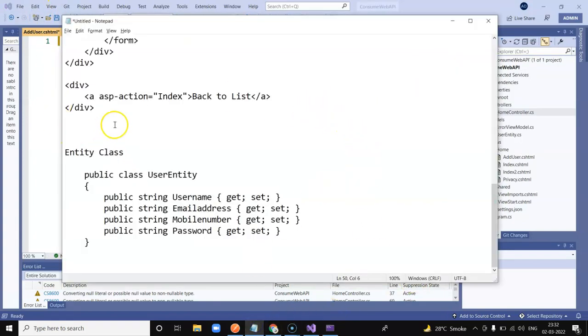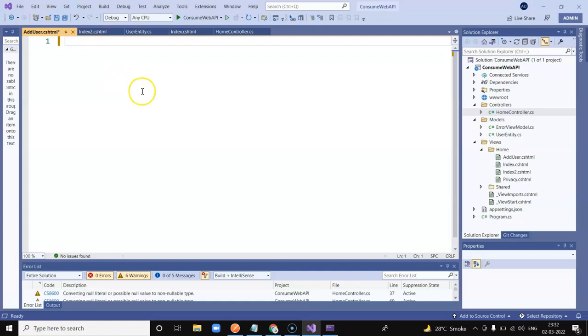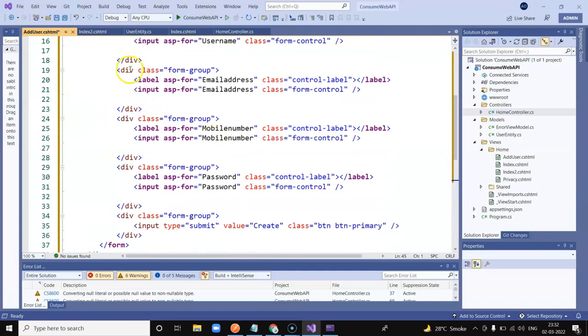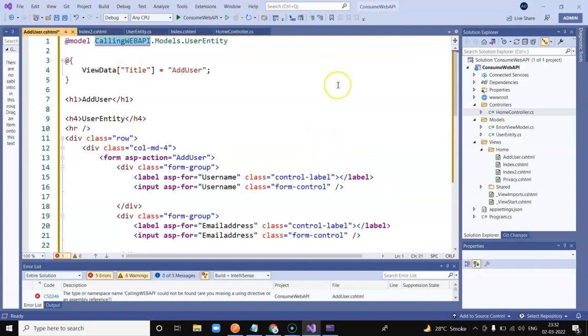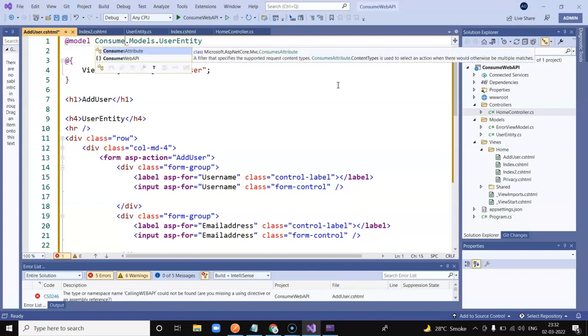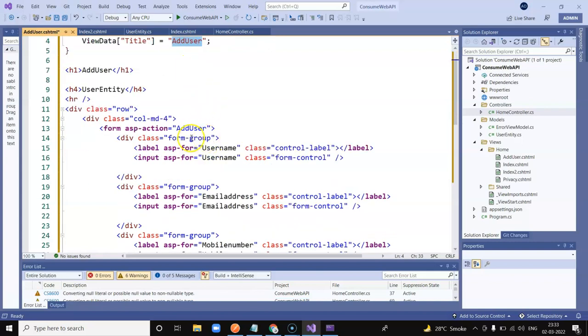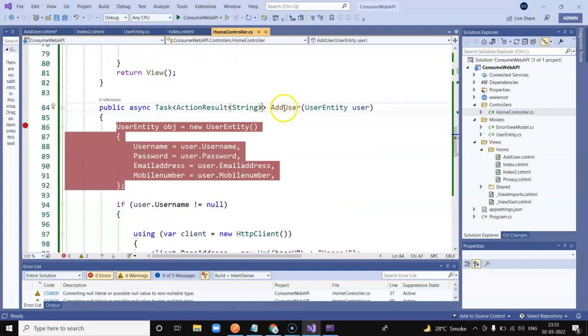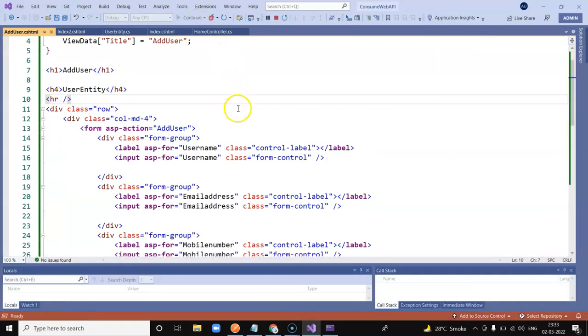So just to save time, I've copied this HTML. So this is nothing but a simple form where it captures a username, mobile, email. This becomes our consume project. This is a model, we refer this model, and this is add user, and this is add user action method. So when you submit the form, this will be called add user. This is a very simple form which I created. Now what we do is just run the project, execute the project, and we will add new user.